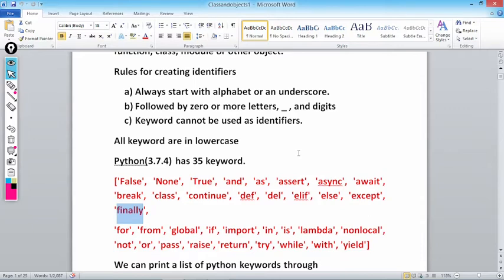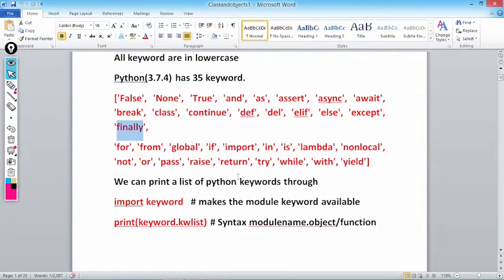We can print a list of Python keywords through code. How can you print these keywords? With these two lines. import keyword. What is import? Import is a keyword which is used to import a module. In Python, this keyword is a module. In C, these are header files.